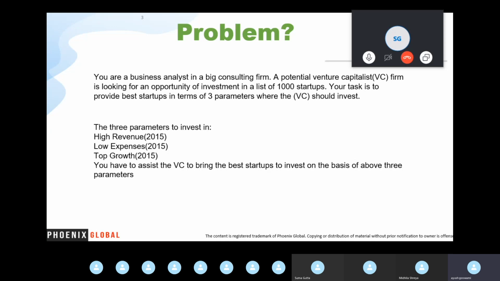So what is that? You are a business analyst in a big consulting firm. There are consulting firms out there, right? PwC is there, Deloitte is there, and various other consulting firms are there. So you are a business analyst there. You got a project: a potential venture capitalist firm is looking for an opportunity of investment in a list of 1,000 startups. A venture capitalist is again a company that invests into startups. Their prime agenda is that they look for the startups present around the world, and they'll see where they can invest their money, and get good returns if the startup grows, right?